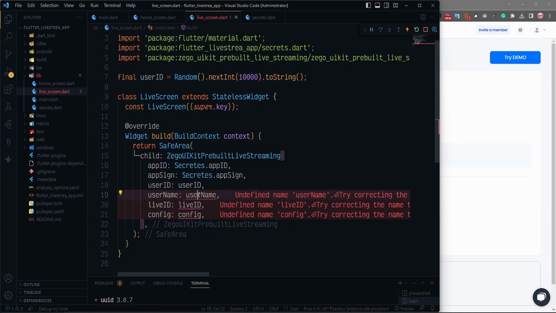Now, what do we do about the username? Now the username, I could hard code this, but then everybody would have that same name.